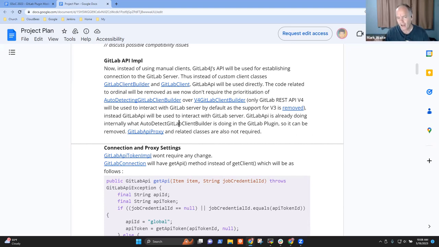So I've been terrified in the Git plugin of deleting any class for fear of somebody else depending on me. In this case, it sounds like it's a reasonably safe choice. Is that because we think nobody else should have been using these classes as a published API? Yeah, I think that is a safe assumption.